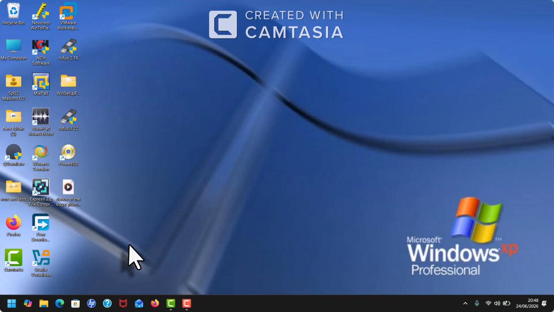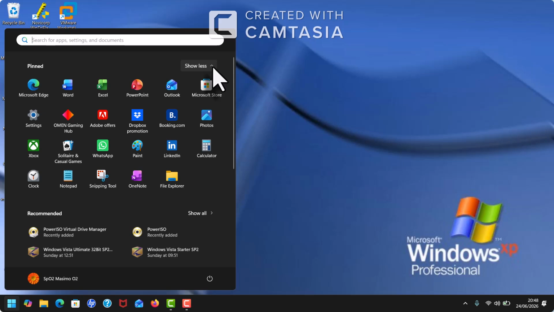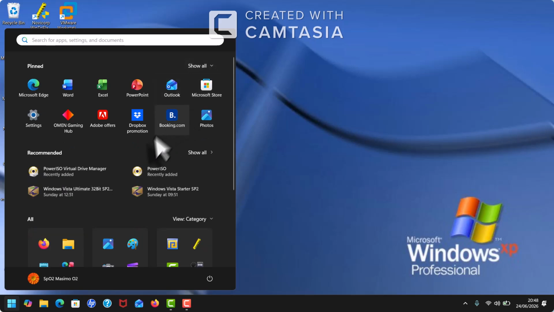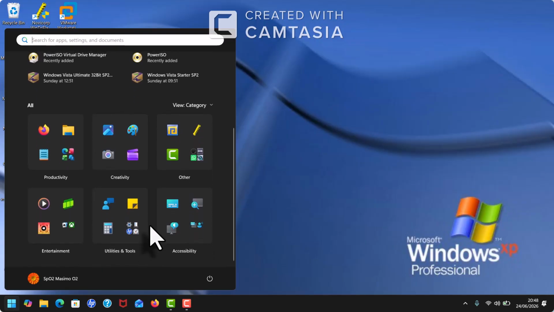Now, this is the start menu here. We have the Microsoft Edge, Word, Excel, PowerPoint, Outlook, everything else we're going to see here. We have show less, show all, etc. And even if we scroll down to the bottom, you find accessibility, utility and tools, assessment, everywhere, etc.